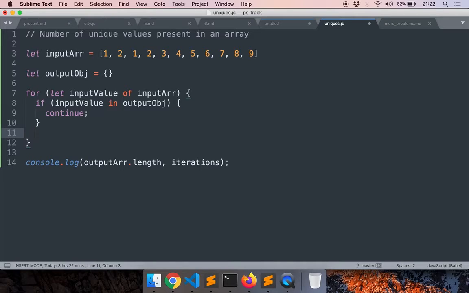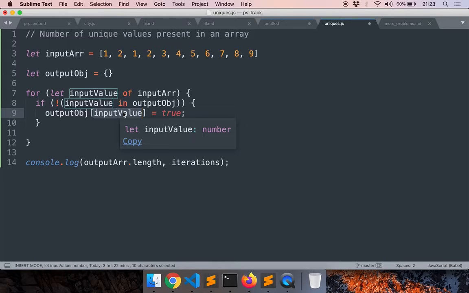Else I can add it to the output object. Another easier way to do that is to wrap a not around this expression. If input value not in the output object, then I can just say output object of input value. This is the key, and the value can be set to anything. We can just set it as true. You can set any value here, because in this particular problem we don't care about the value, we just care about whether the property itself exists or not.